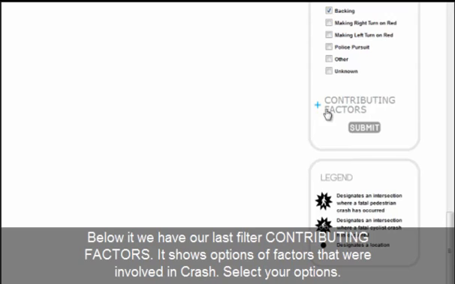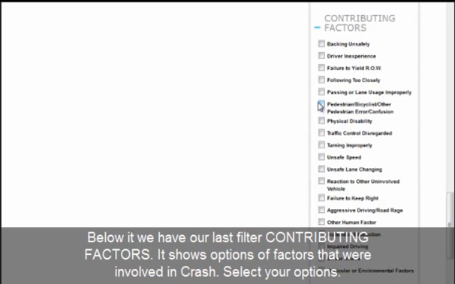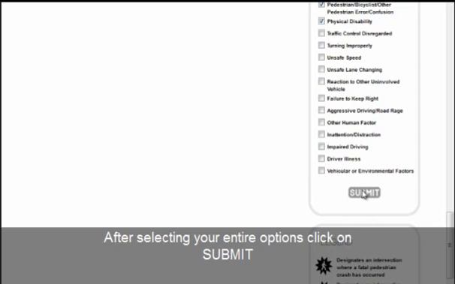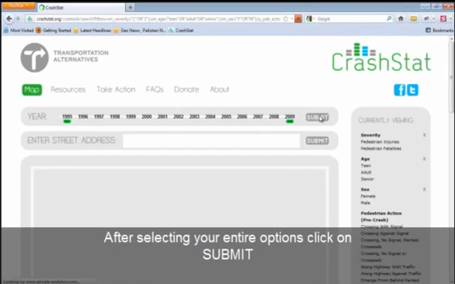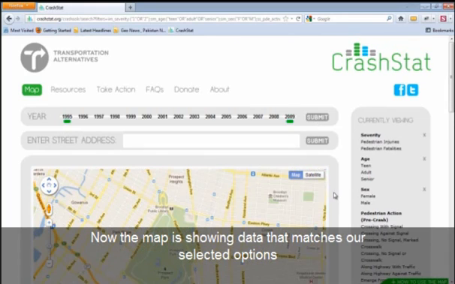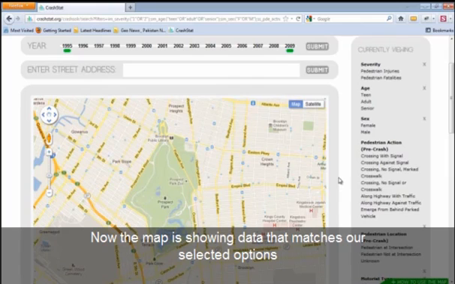Below it we have our last filter, contributing factors. It shows options of factors that were involved in the crash. Select your options. After selecting all your options, click on Submit. Now the map is showing data that matches our selected options.